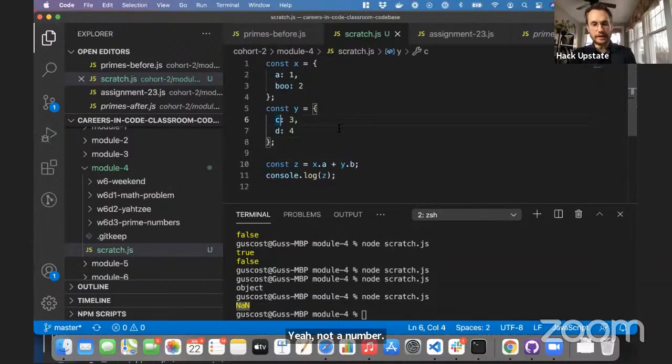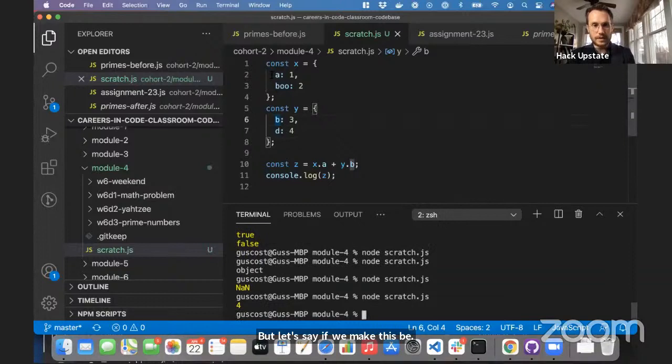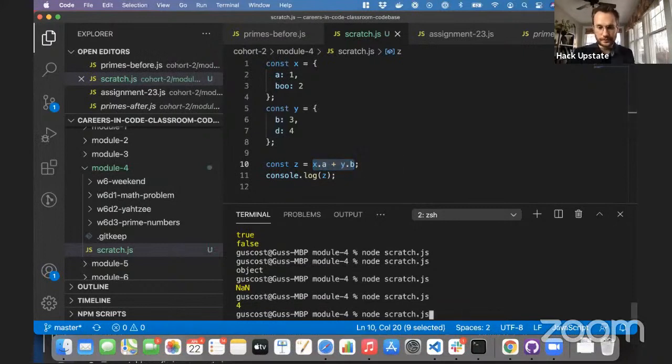But let's say if we make this b, now it's going to be 4 because X.a, X into the object dot a, is 1. And Y.b is 3. So it's 1 plus 3. And that whole expression, now that we can evaluate that whole expression to one value, it's the number 4, we assign that to Z and we log it.